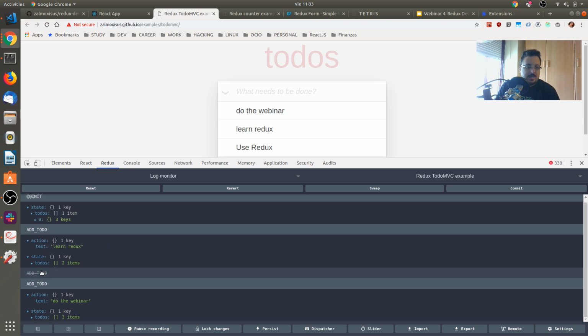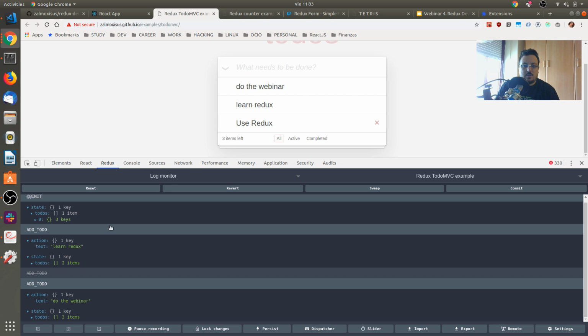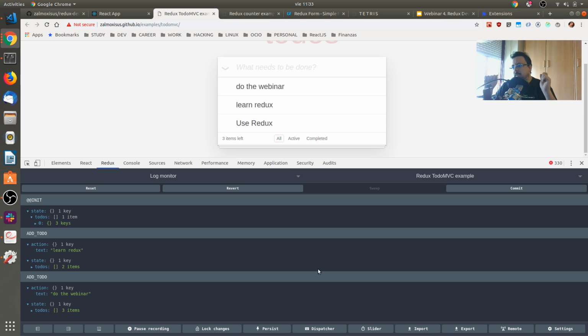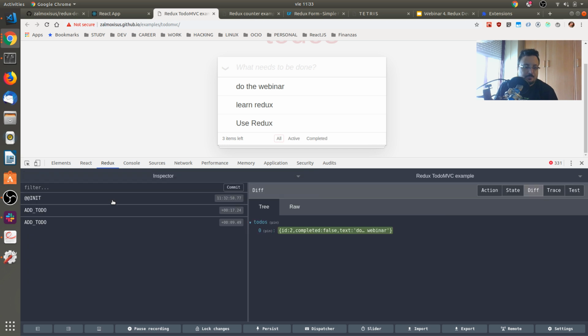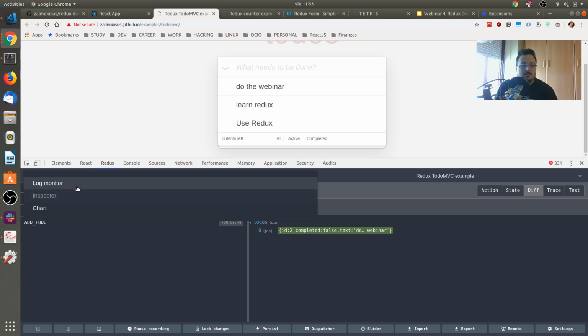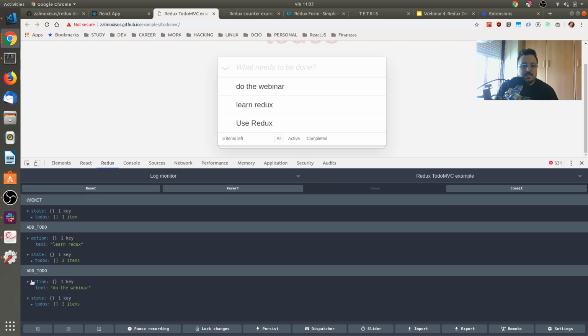I just select it, and it's not appearing in the view, but it's also here in the actions. I'm going to sweep it, and this removes the selected actions. So if we go to the inspector, now we have only two actions fired. Everything you do in the log monitor view stays in the inspector, so you will be able to go between the two views to make things nice.